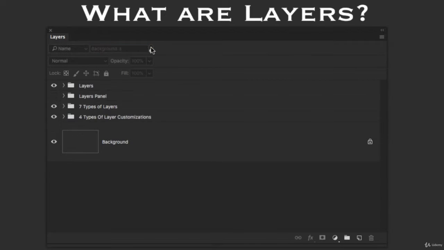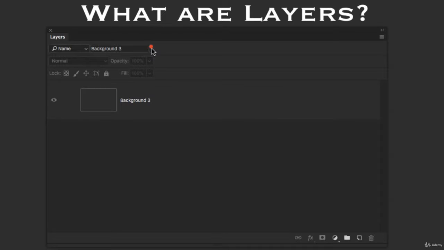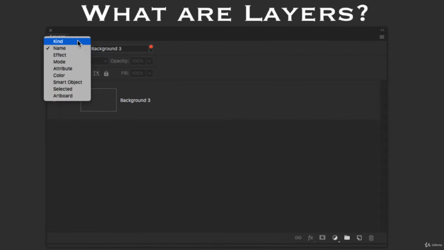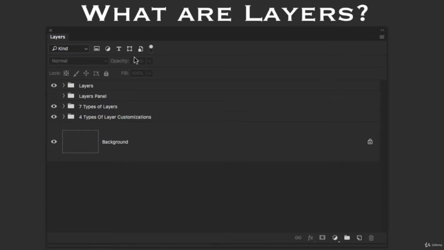Now here's where you can turn it off and re-show all the layers, but maybe you want to come back to that specific layer at a later time. Just turn it back on. Or you can just come up here and select kind, and it will reset the filter to show everything.